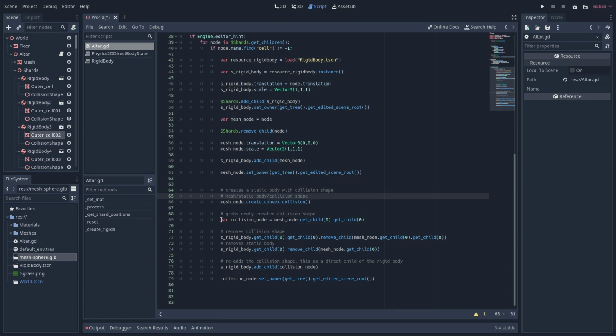Now, we're going to want to grab that collision node by selecting mesh node, selecting the first child of the mesh node, and then selecting that child, which would be the collision node that we just created with create convex collision. Now that we have it selected, we're going to go ahead and remove it by using this little complicated piece of code. And then we're going to remove the static body that was the parent of that collision shape using this line. And finally, we're going to take the collision node and add it as a child of the rigid body, which will put it right here.